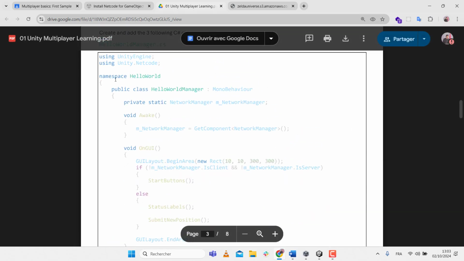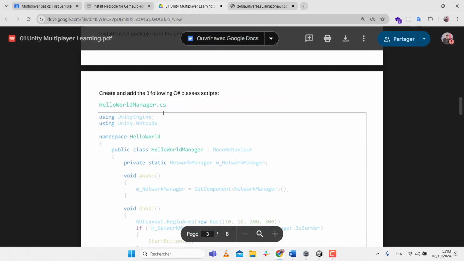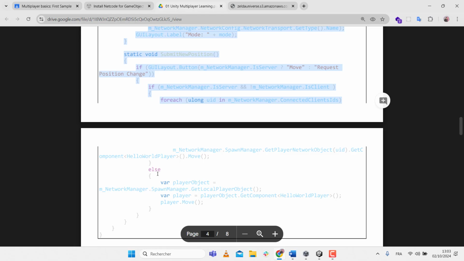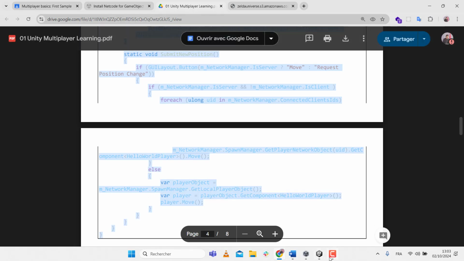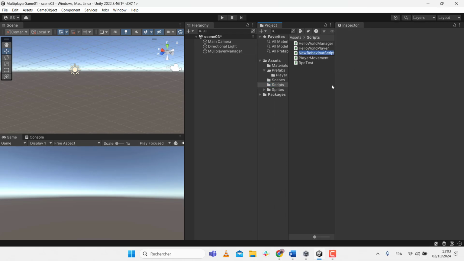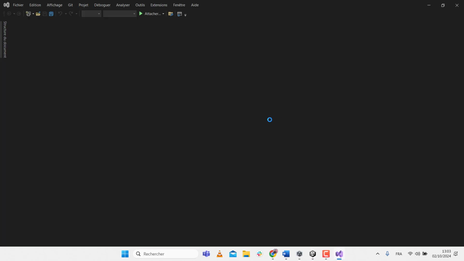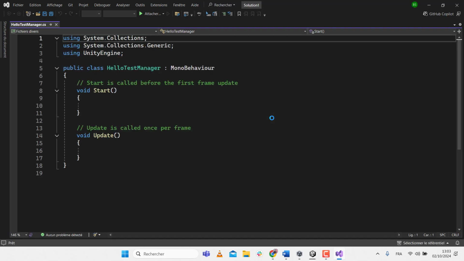So I'm going to copy this code. I'll drag it, drop it, it's hello world. I'll copy it, and I'm going to create a folder named scripts, and I'm going to create a new script. It has to be named hello world manager, hello test manager. I tap on enter. One thing cool here is that I have Visual Studio. You know, there's Visual Code and there's Visual Studio. This is Visual Studio. This is way better for me.